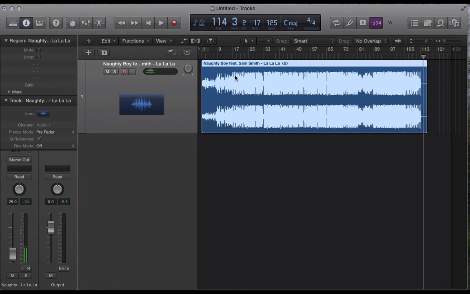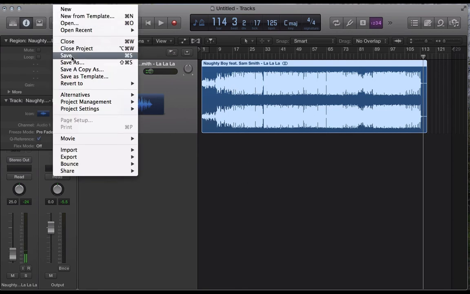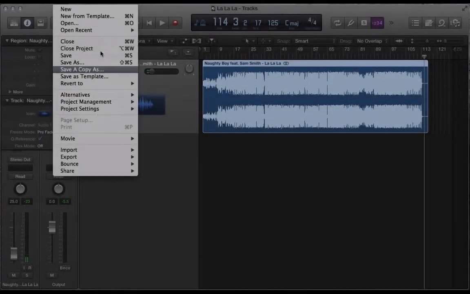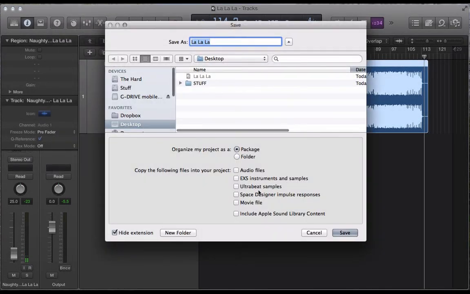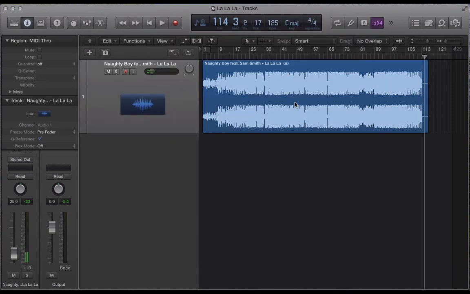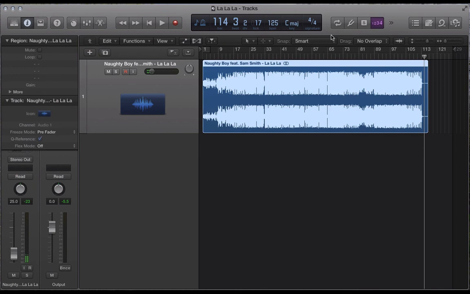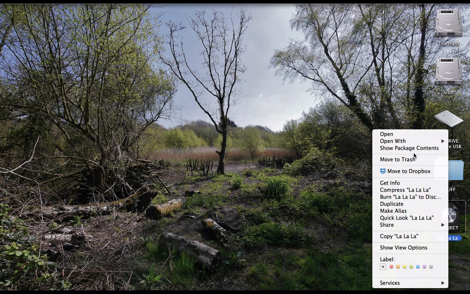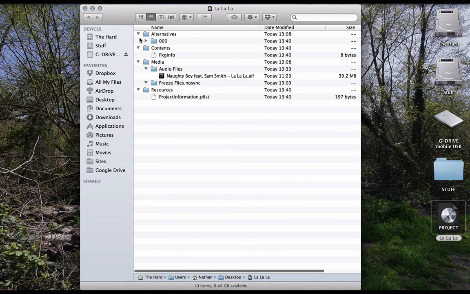Okay, now that I've got in my reference audio, I'm going to save this file as LaLaLa. I'm just going to go to Save As. If you have this button here checked, Audio Files, it'll make a copy of your reference audio inside the Logic package file. I'll show you what I mean. I'm just going to hide Logic. So here is what I've saved. Here's my project. Now if I click on Show Package Contents, you can see there's a folder here called Media, and in that folder is my original audio.